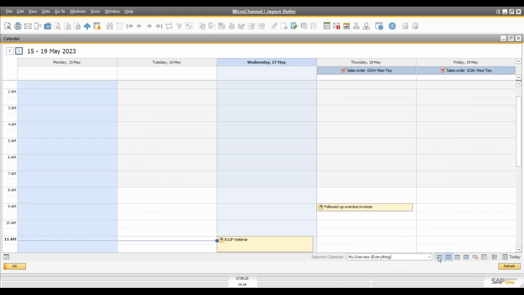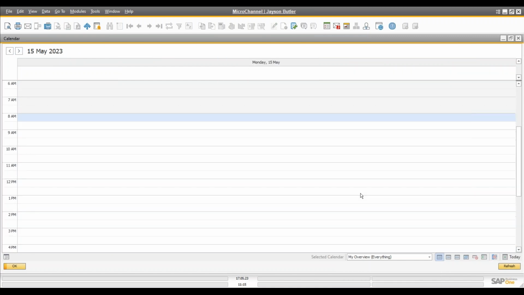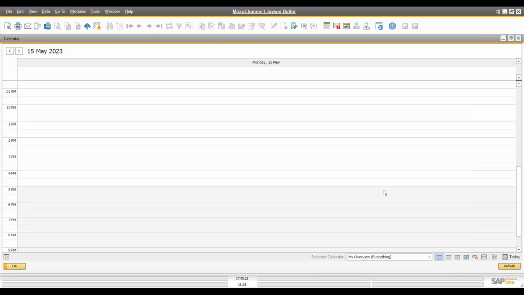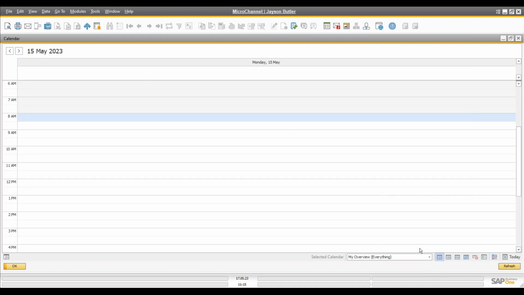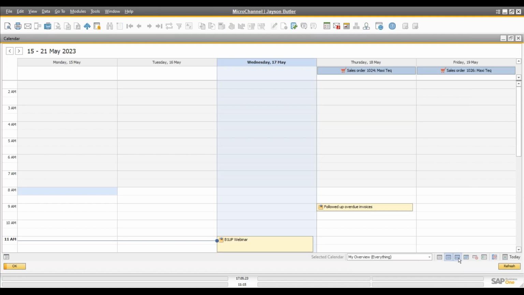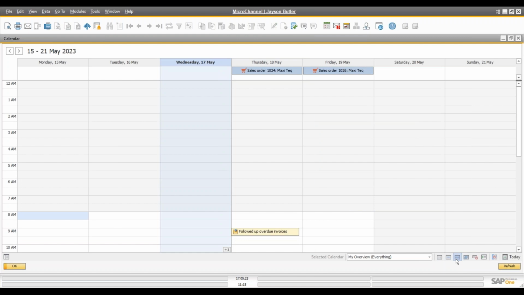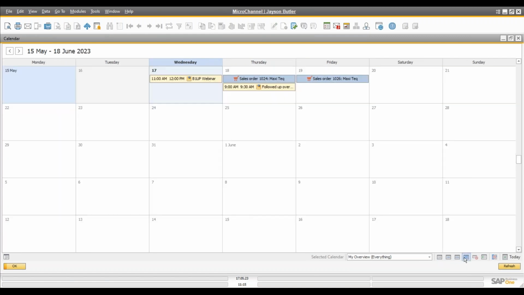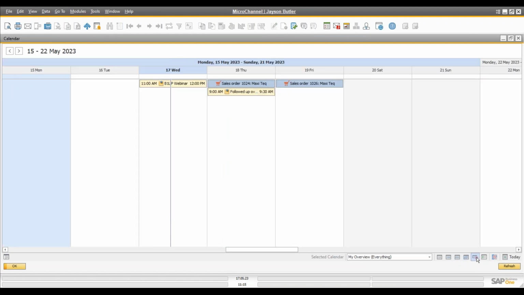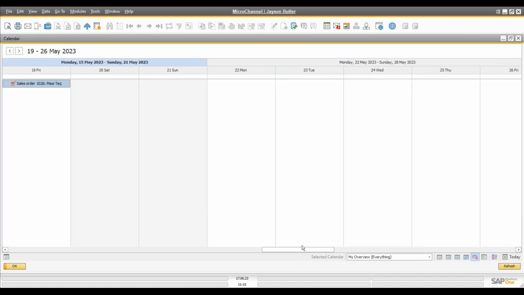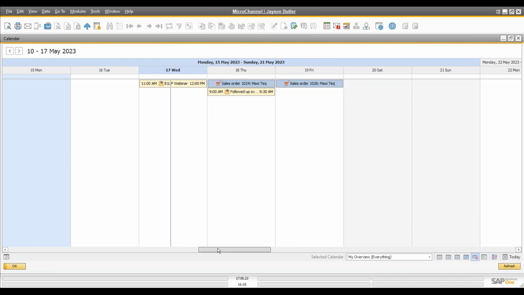And there are also various different views. So you can do a day view, which is similar to what we would have seen with standard SAP as well. You can do a weekly view. You can do a whole week. You can do a month view. You can also do a timeline view, which shows you a slightly different view of the information, where you're just scrolling across in time to see what things are going on.